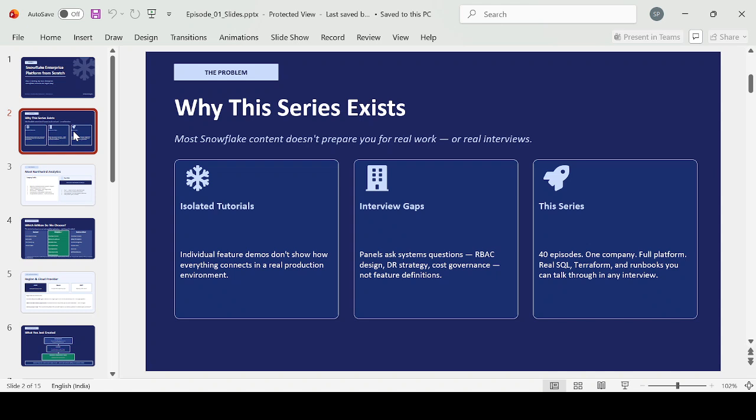Because when you are sitting in front of the hiring panel during the interview for a senior data platform role, they're not going to ask you what a virtual warehouse is. They're going to ask you, walk me through how you would design RBAC for a 200-person company with finance, marketing, and engineering teams who all need different access to the same customer data. That is a systems question. It needs everything connected. Okay. So 40 episodes, one company, full platform. So you will get something out of it. Okay.